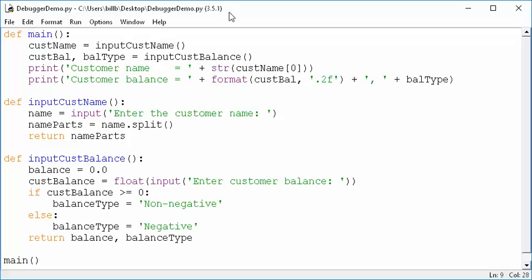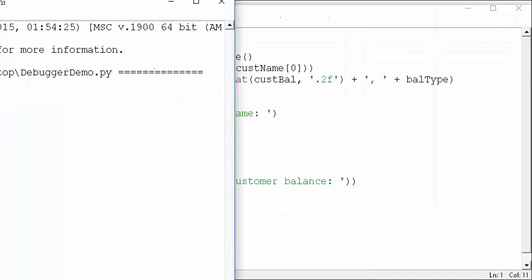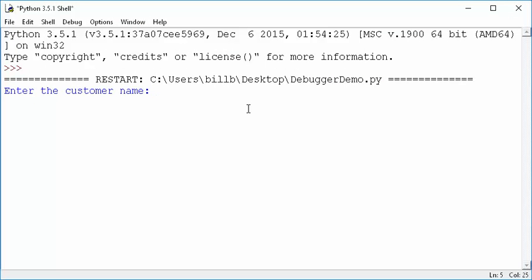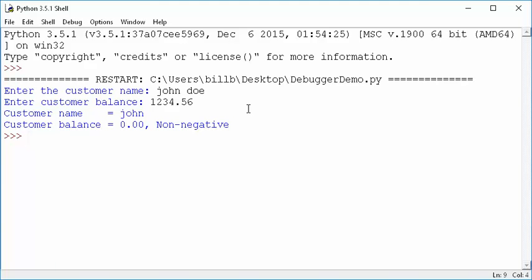So first we have this program that inputs names and customer balances, and then it prints them out. When I run it, I'll put in the name John Doe, and the customer balance 1, 2, 3, 4, 5. And when it prints it out, we see that the balance is negative.